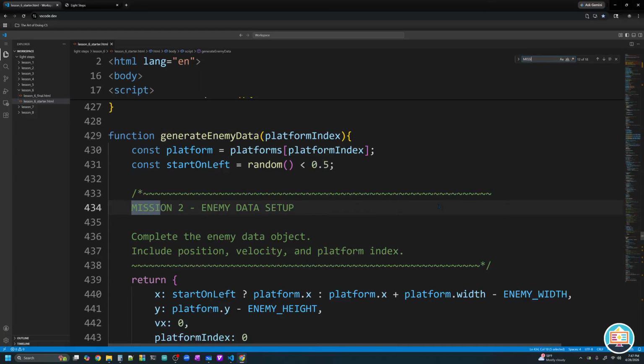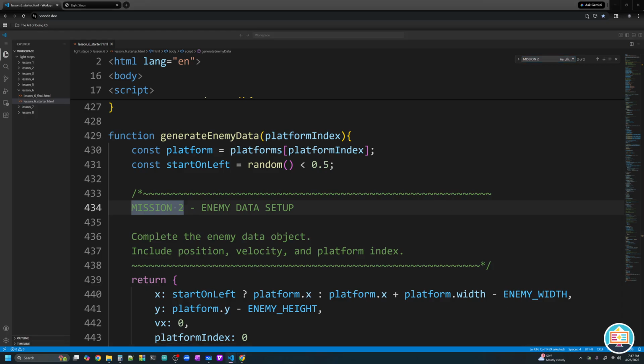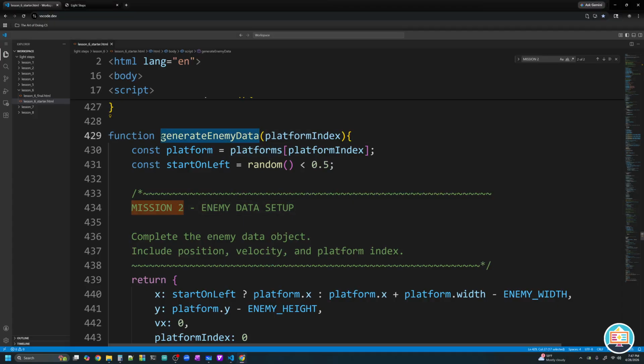Now that we understand this enemy system, mission number 2 says we got to set up our enemy data. Okay, so when we introduce a brand new object into the world, and this is like the first time we've done it, because we really didn't have to do it for our sequence. The platforms were already there. And so same with our player.